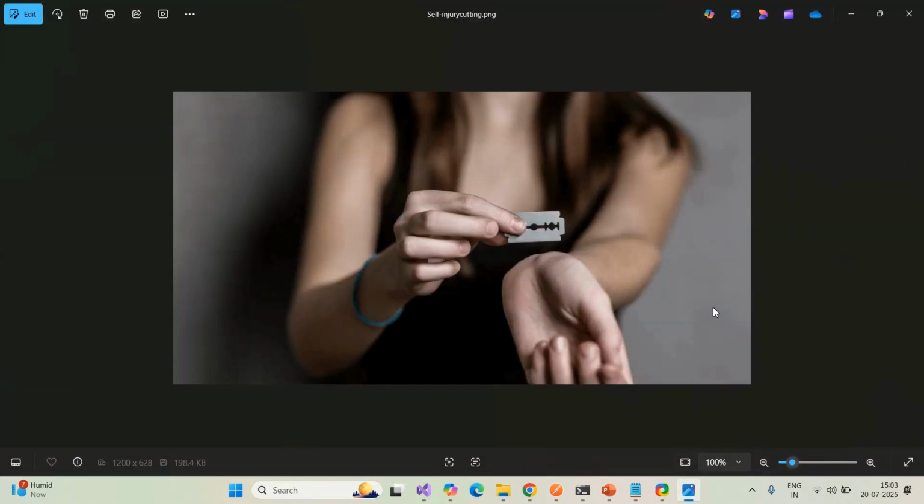So let's go ahead and test out our application. For the purpose of testing, I'm using this image to upload to see how the content safety API categorizes this. As you can see, there is some sort of self-harm in this image. Let's see what happens when we upload this image.